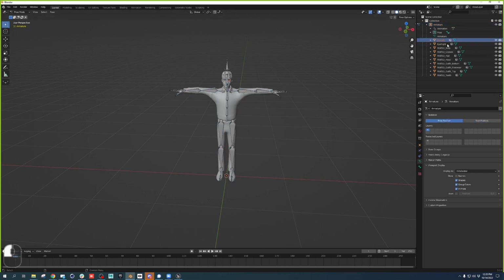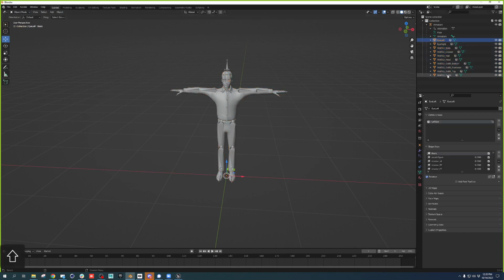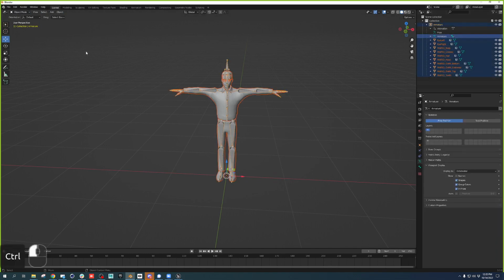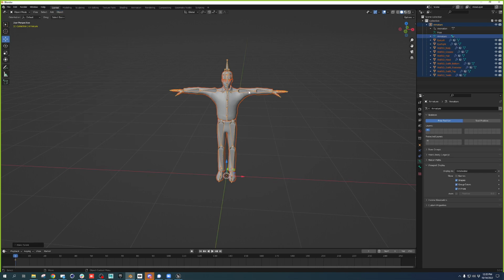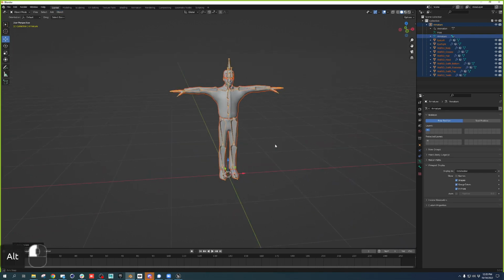And then let's put the mesh back on it, just for visual reference. So I think I go back to object. Sorry, select the objects and then select armature last. And then say parent armature deform. Cool. So now if we move the bones around, it'll move the mesh.